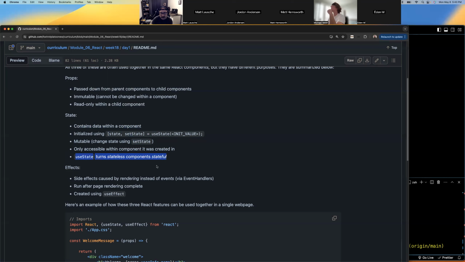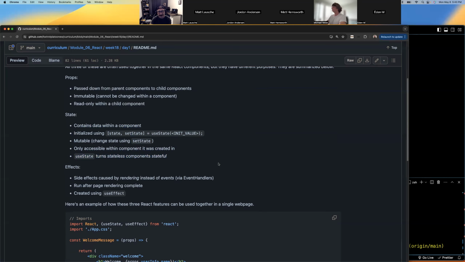useState turns stateless components stateful. That's a smart person thing to say. useState's its own thing. I don't know that. Yes, that's true, I guess, but I don't like saying it that way. If that makes sense to y'all, great.